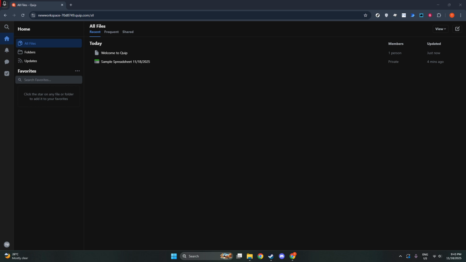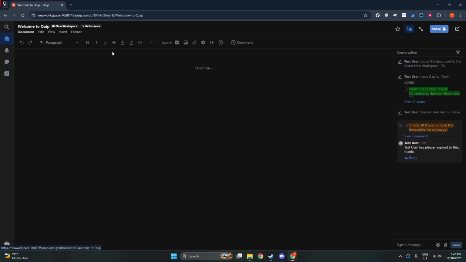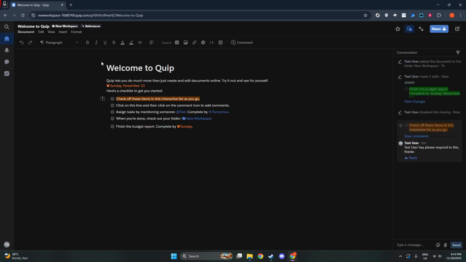First, open the Quip document where you want the task to live. If you don't already have one, create a new document and give it a meaningful title so it's easy to find later. Make sure you're in the right workspace and that anyone who needs to see the task has access to the doc. Quip saves changes automatically, so you can focus on the content without worrying about hitting save.